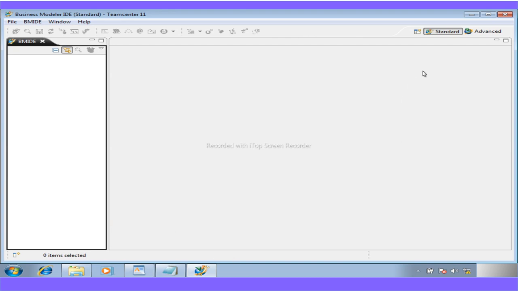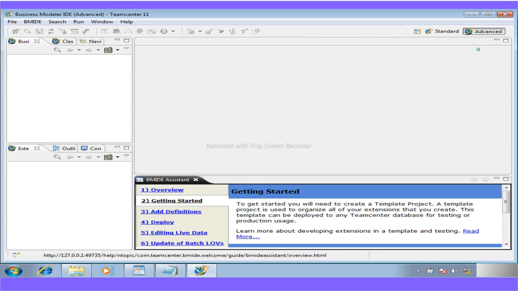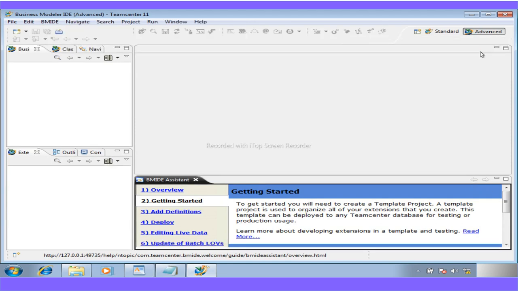Basically, you have a standard view and an advanced view. After creation of a project only, you'll get a good idea of the standard view and advanced view. Currently we don't have any project, so you can switch between the standard and advanced views. I'm going to explain each and every point after creation of a project only. We are working with the advanced view only, so I'm clicking on this advanced.